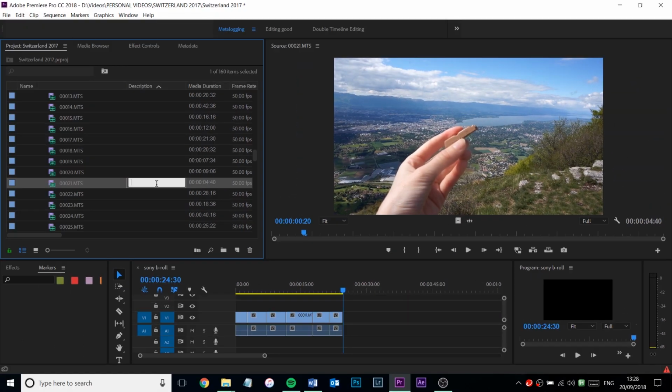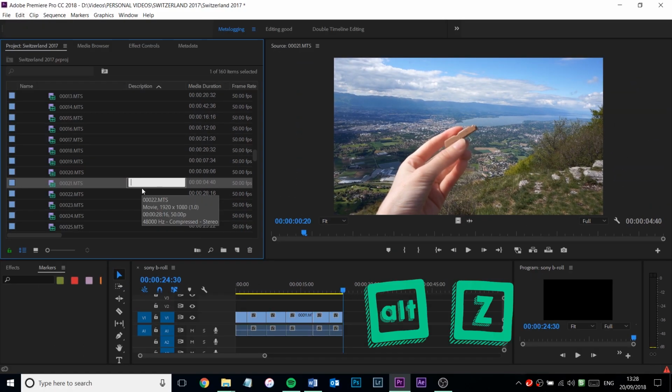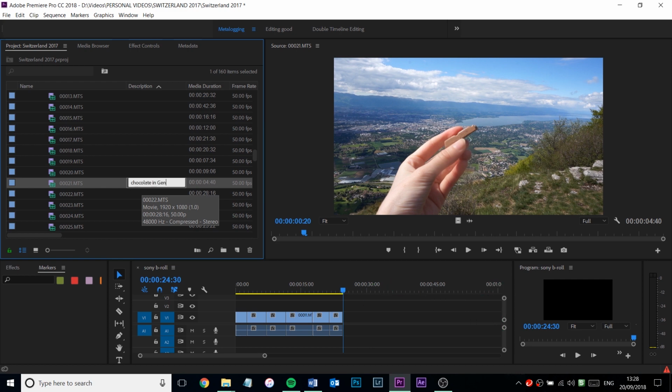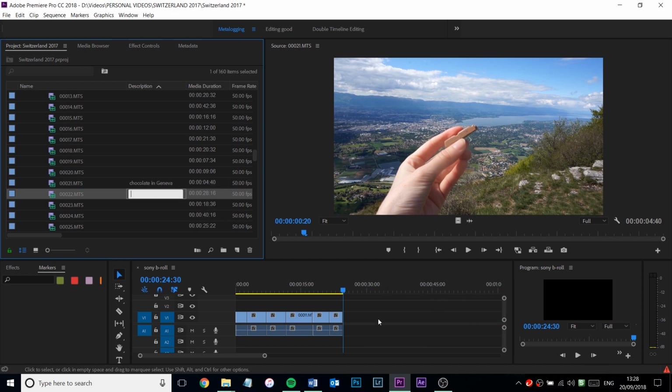So here, if we just start over, I'm going to press Alt+Z to suspend, and then I'm going to write chocolate in Geneva. So that is just something you need to remember if you want to write something in the description that does include the letters B or N, which is quite a lot of words. You just want to make sure you have the hotkey suspended whilst you're doing that.